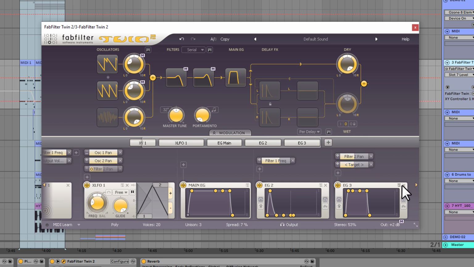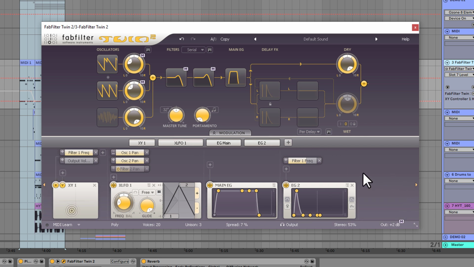And of course, for one envelope or for one modulator, you can set an almost unlimited amount of modulation targets. So as you can see, Twin 2 is very similar to other FabFilter products, and with this small synthesizer you can create, I would say, pretty exciting sounds, because the modulation section is so smartly built up.